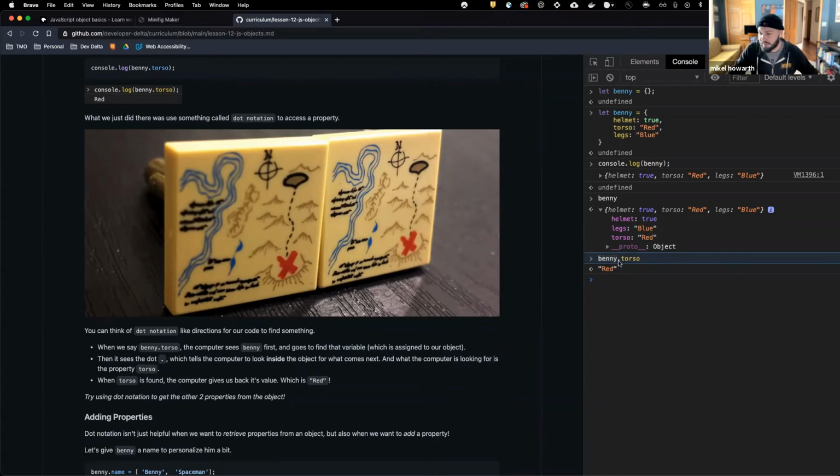Then it sees the dot. As soon as it sees that period after a variable name, it is assuming that the variable you're calling this on is an object. You have to have an object if you're going to use dot notation. So it says, okay, cool, this is an object, which is true, and it knows that. Otherwise, this would throw an error. So we want to go into the object. As soon as it sees that dot, it basically means enter into the object. So we say, Benny, go inside of Benny, and then look for torso.